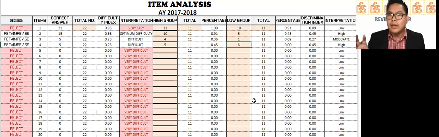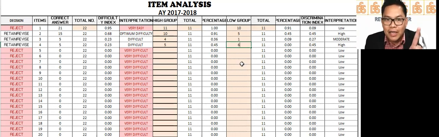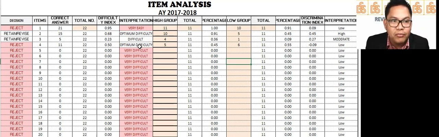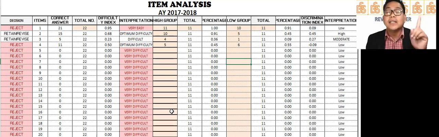Because based on my discussion in my previous video, a good option must be answered well by the high group, but must not be answered well by the low group. Okay? So, see, when I click, the discrimination index is very low. Even if it is optimum difficult, as you notice here, the decision is reject.